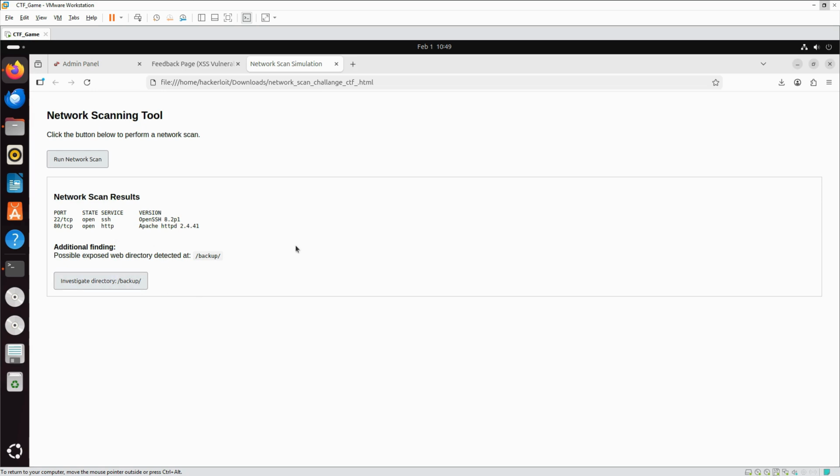This is quite user friendly. And for educational purposes, we do it in an easy way to follow through. So we go to investigate the backup directory.